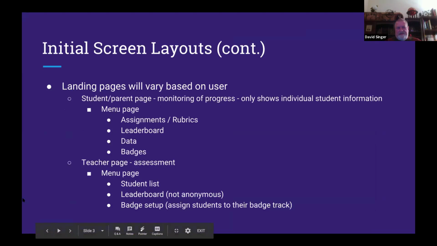The students and the parents will be able to see the assignments and the rubrics. They'll see a leaderboard, what badges the student might have earned, what badge track they might be in. The teacher page will provide a roster of the students, as well as a leaderboard, and the teachers can also assign students to their badge track.